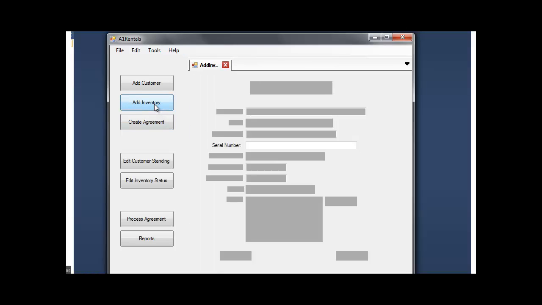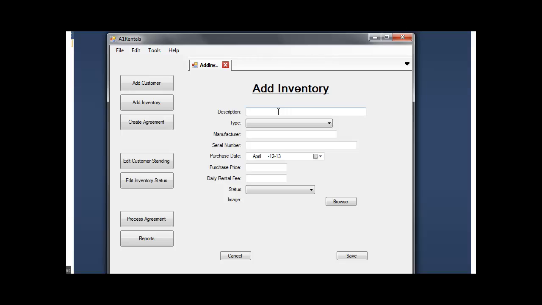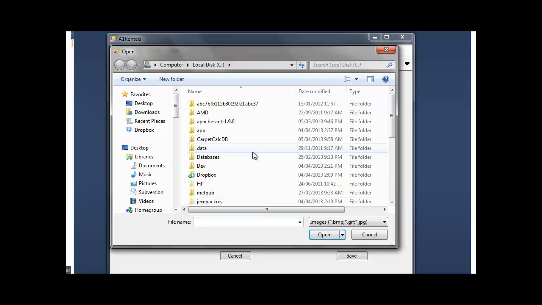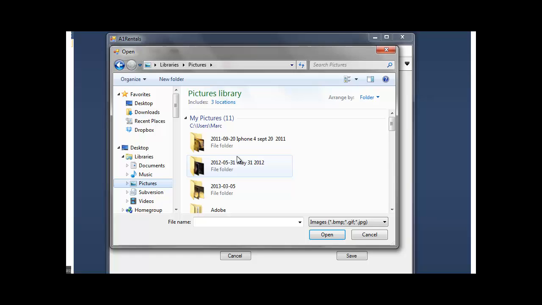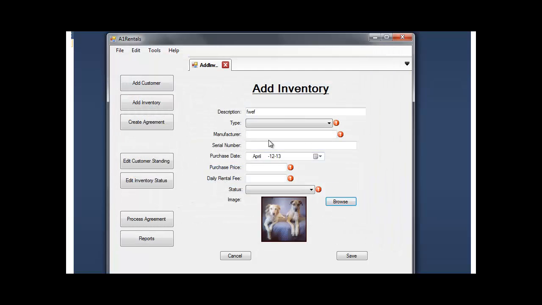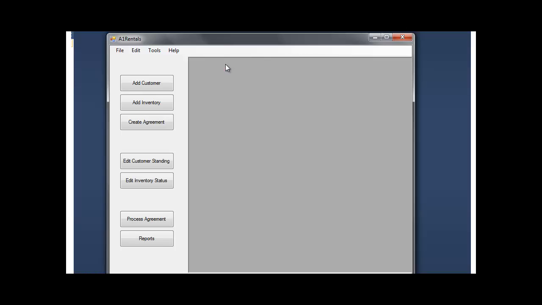Another thing that I can do is add an inventory item. So it's also the same thing. If I'm missing anything, it will give me errors. Along with that, I can also browse for an image and add an image to the inventory, selecting a date. So I'll just select one of my dogs again. And as you can see, it's displayed here. In this project, I actually had it so it would save the images directly to the database in binary format. But for now, we'll leave that alone.